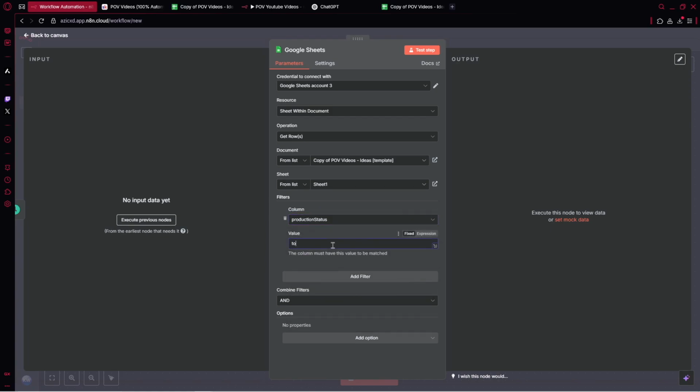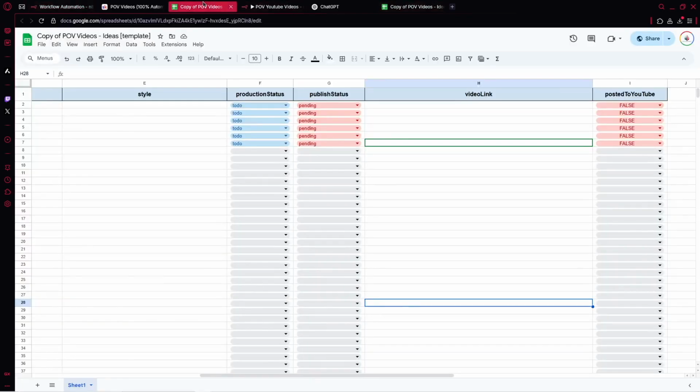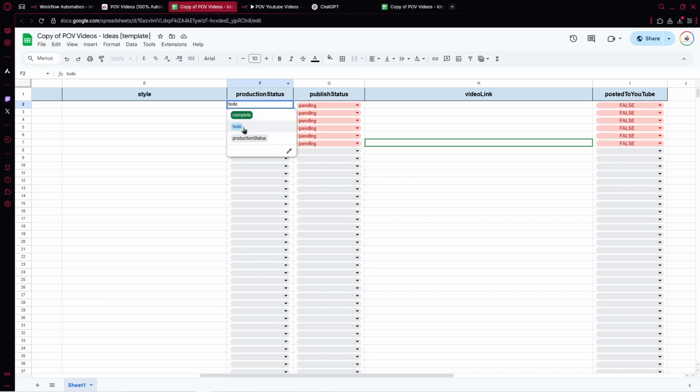And here we want to specify "to do", because inside, let me show you, here we've got the production status, and we would like to only take items that are to do. Afterwards, after we create the video, it will be set up as complete. So we would like to avoid the situation where we take the production status which is complete.